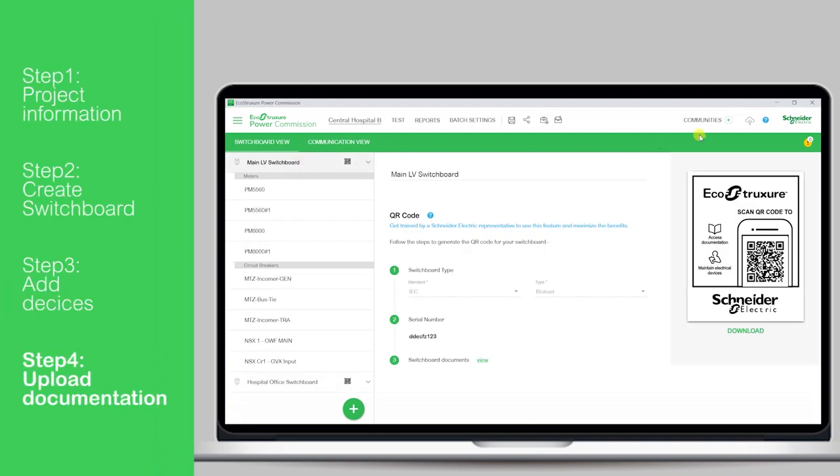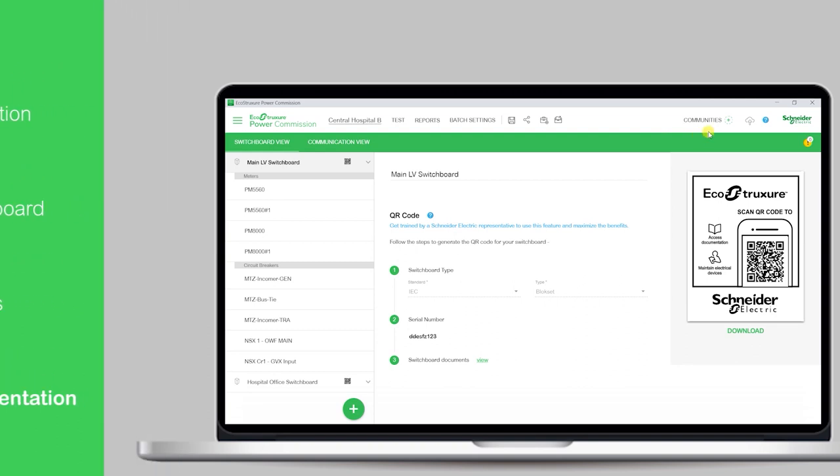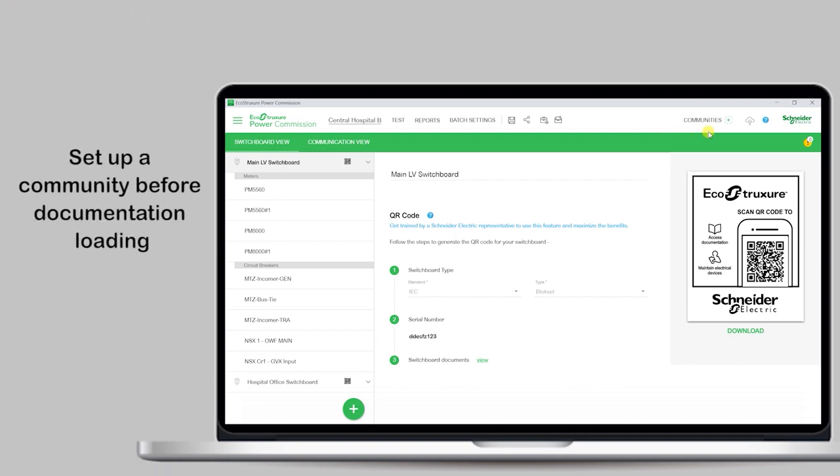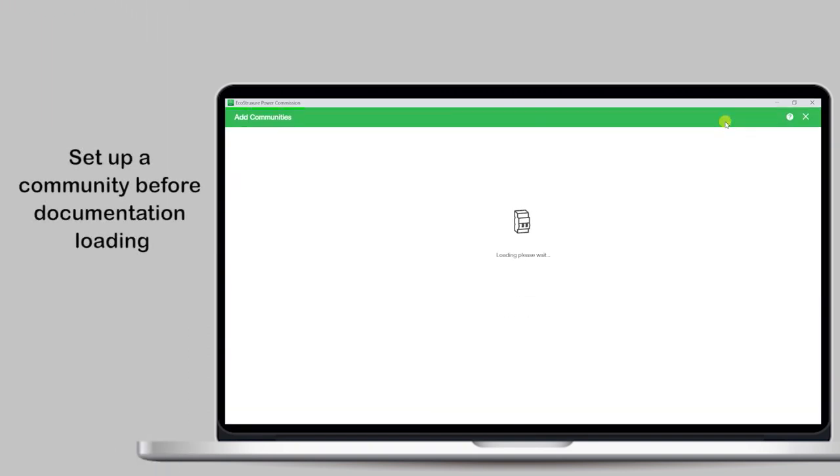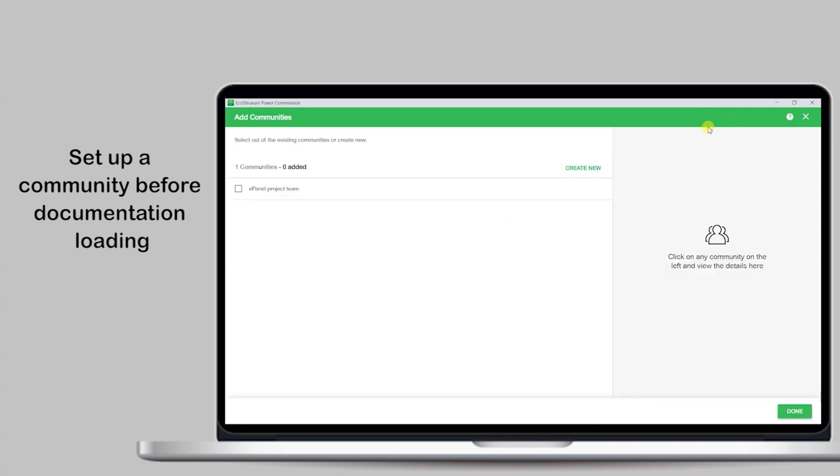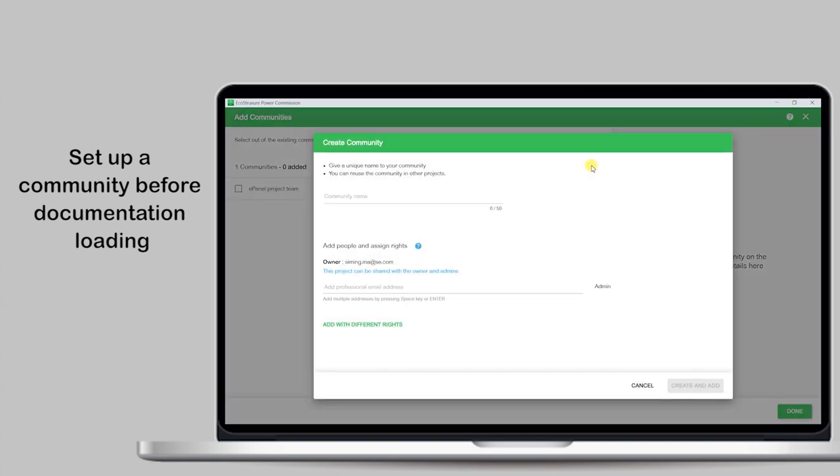Now I'm going to save all project documentation. Before doing so, we need to set up a community. A community can include only you or several members. It allows you to share documents with colleagues working on the same project. Everyone in the community will receive an email with access to the shared documentation.